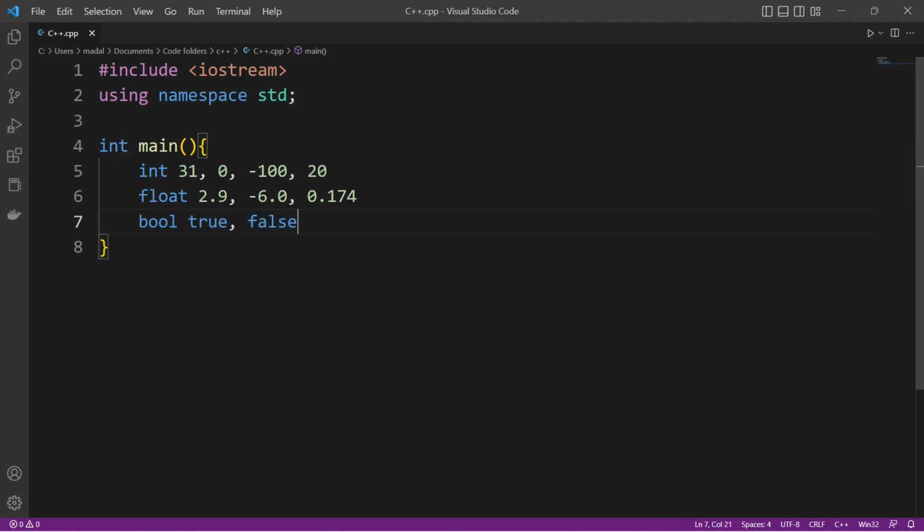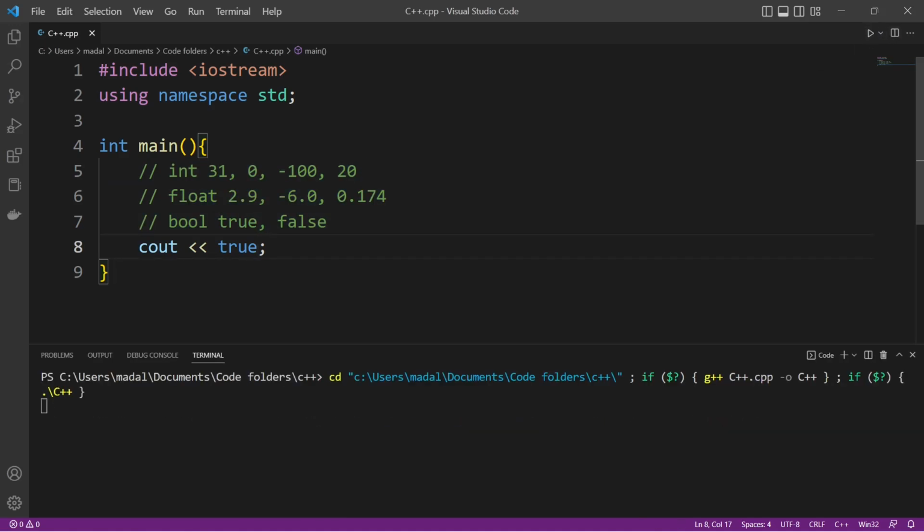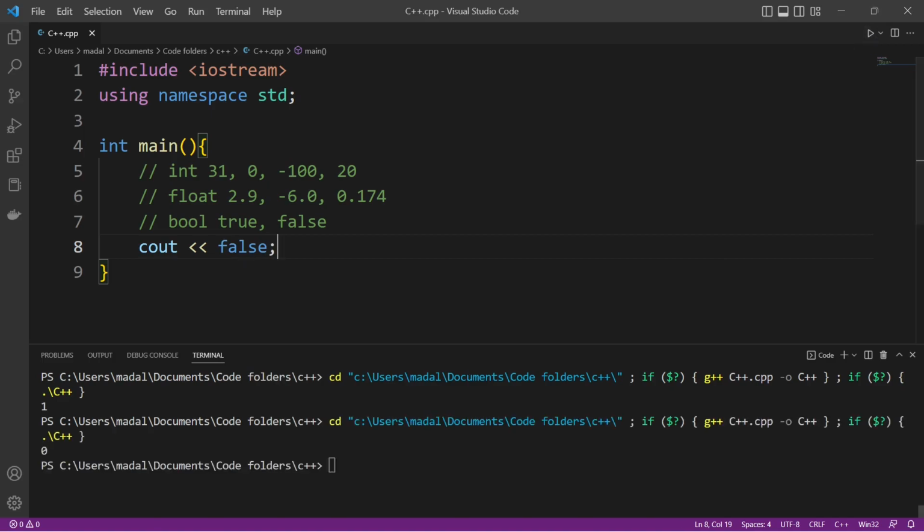Now, what happens when you try to print a Boolean data type to the console? So if I cout true like this, and let me just comment these out. Let me run this. So if I run this, you can see that it's going to output 1. And if instead of true, I output false, if I run this, this is going to output 0 as you can see. Now, why does this happen?